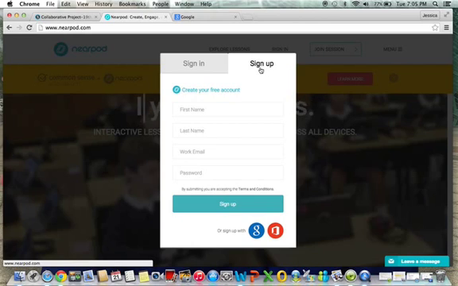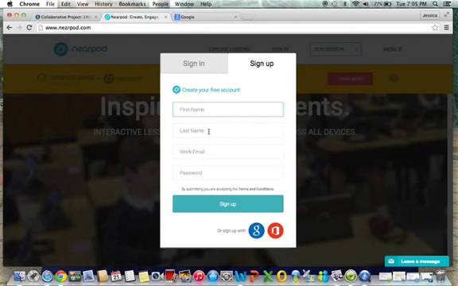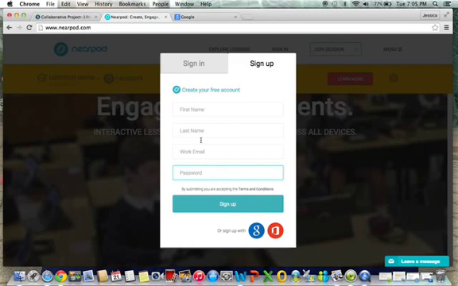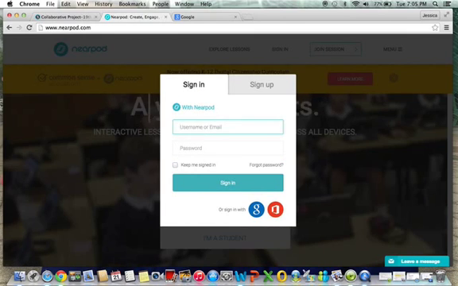Initially, you're going to use the sign-up screen to type in your first name, your last name, your work email, or any email that you choose to use, and your password. I already created an account, so I'm going to click on sign in and type in my information in order to access my Nearpod account.